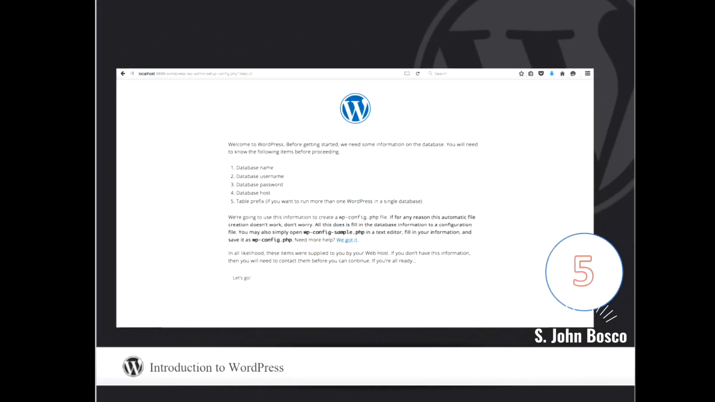And this is the description screen. You need not change anything. Just read the details. We are not going to make any changes in this screen. Just click on the Let's Go option.